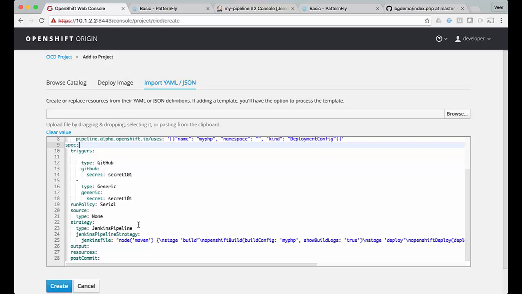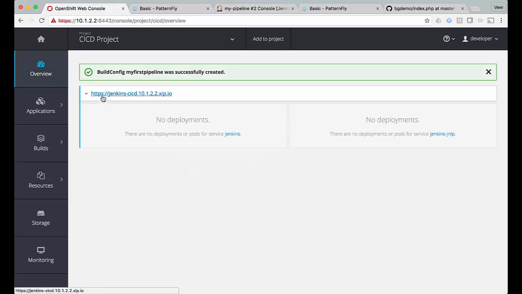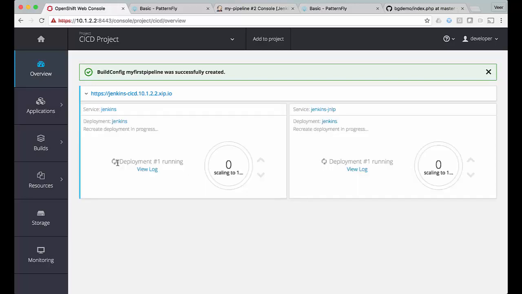And if you look at the strategy here, this build configuration has the type Jenkins pipeline, it uses the Jenkins pipeline strategy, and it is pointing to a Jenkins file. We'll discuss the contents of this file in a minute. For now, I'll just go ahead and create. Once I did that, you'll notice that there is a route Jenkins here, and in a few seconds, you will see that the Jenkins pod will start running. Here you go. The deployment is running.